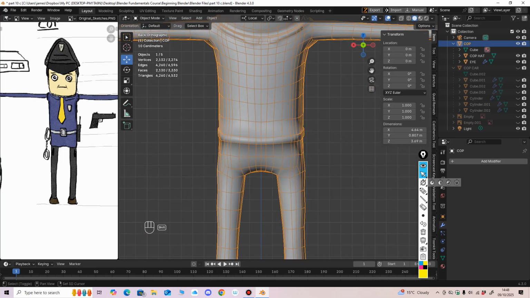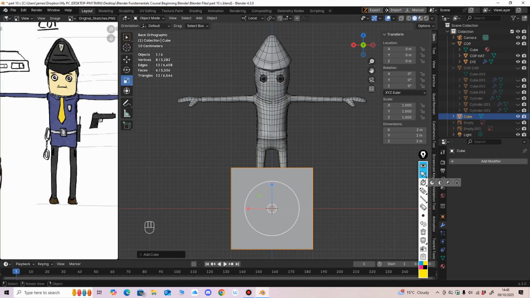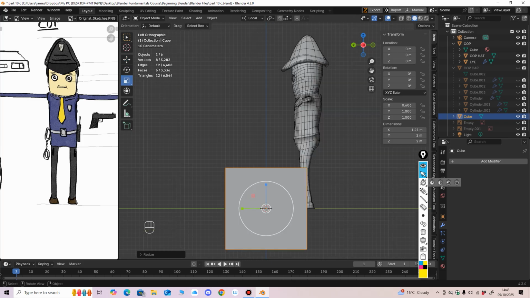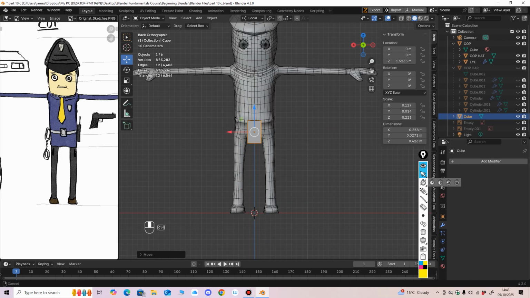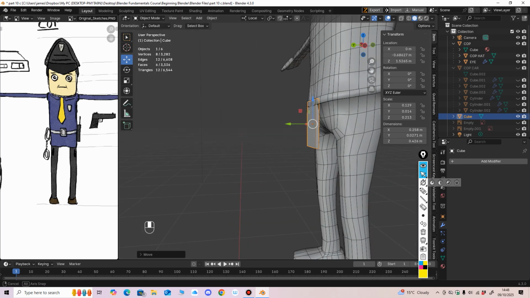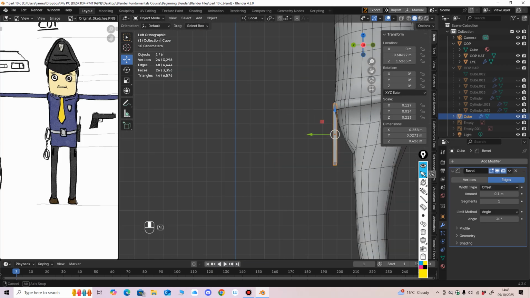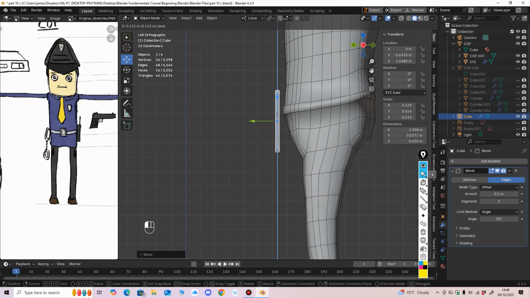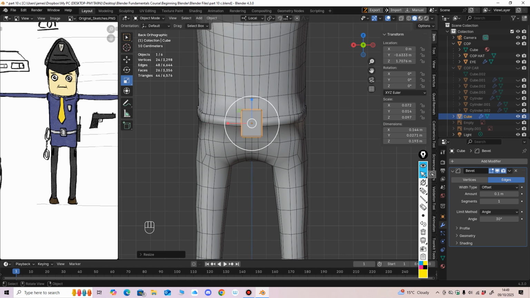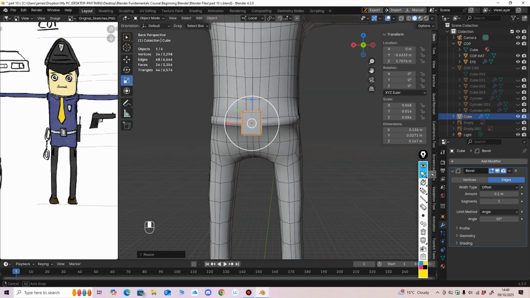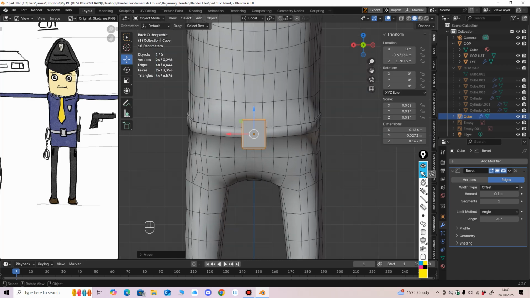We've got a basic belt. Let's go to add mesh cube. Let's just scale this cube. This is going to be the belt buckle. Go to generate bevel. It's beveled a bit. That can be the belt buckle. Just scale that. Basic belt buckle there. Move that back.